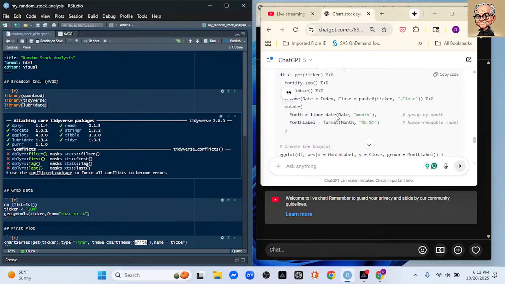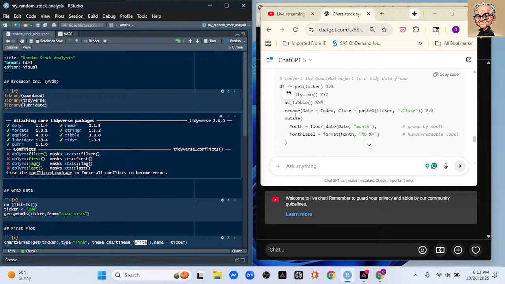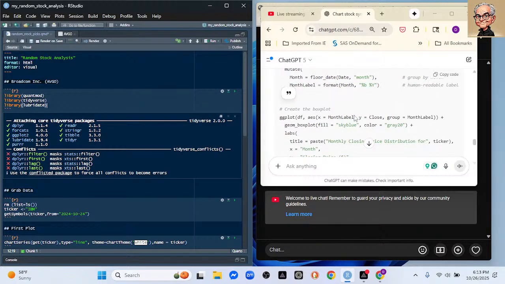So they're taking this and converting it with fortify. Honestly, I don't know what a lot of these things are. And this is where it actually converts it to a data frame. Then it's doing a rename. Data equals index, close, paste, ticker, and then mutate, month floor, month label, month and year. Okay, good. Now it's going to print this.